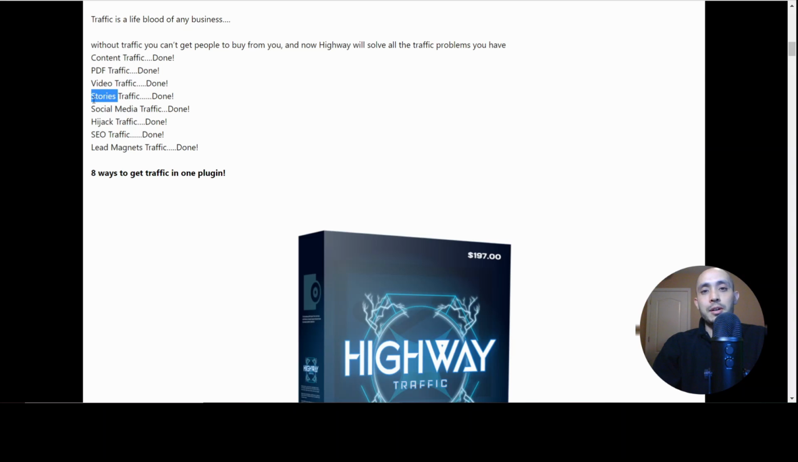Stories. If you're familiar with Instagram or Snapchat or Facebook, they have that story feature, and it's going to allow you to automatically create those stories in here. The dimensions for stories are different, and that's why this is a huge benefit. The dimensions for the pictures of a story are different than a regular Facebook post or regular Instagram post.